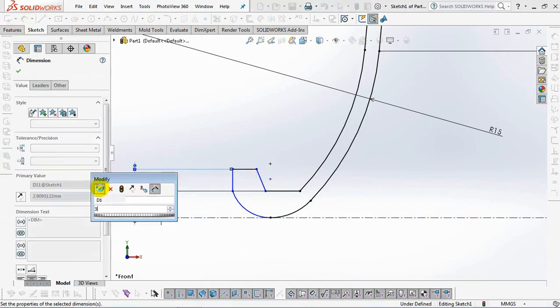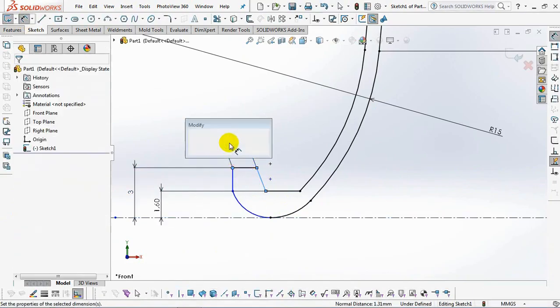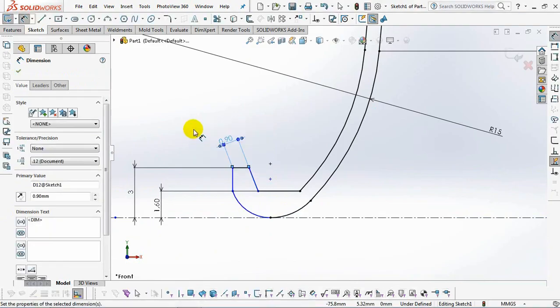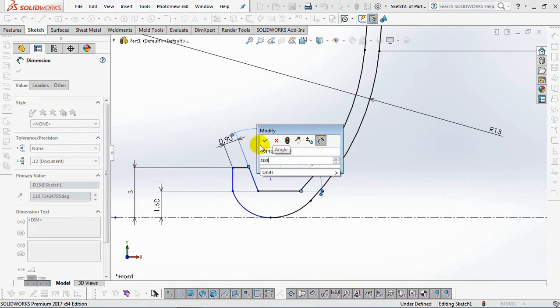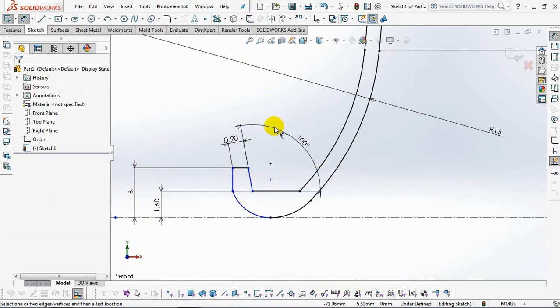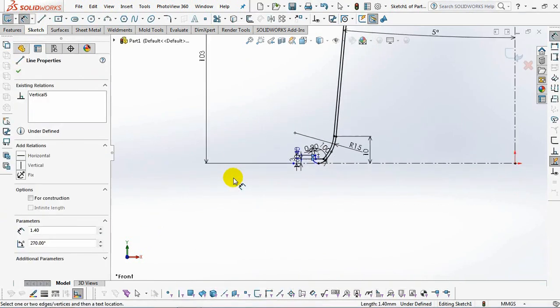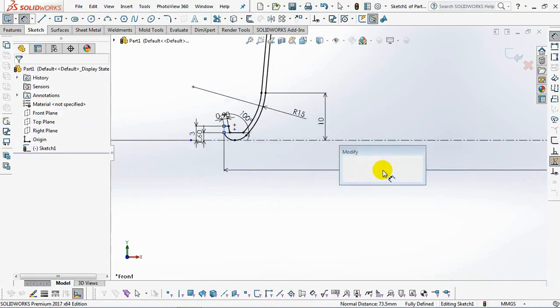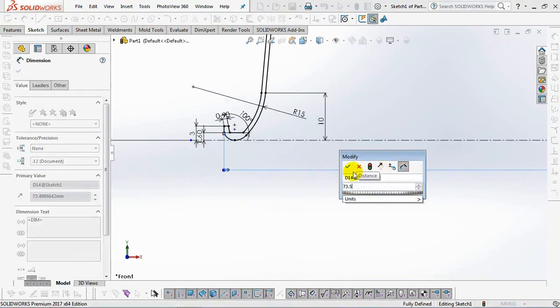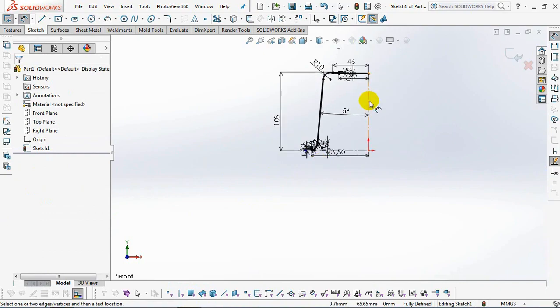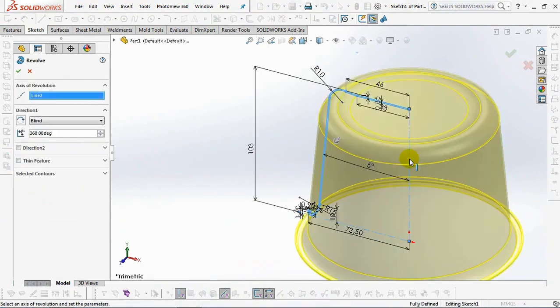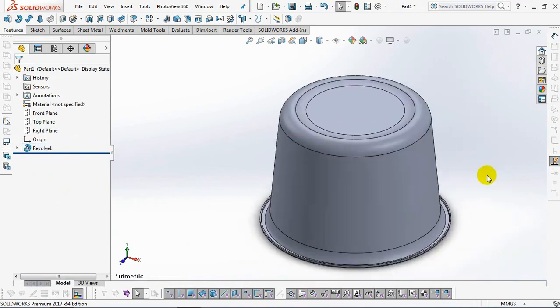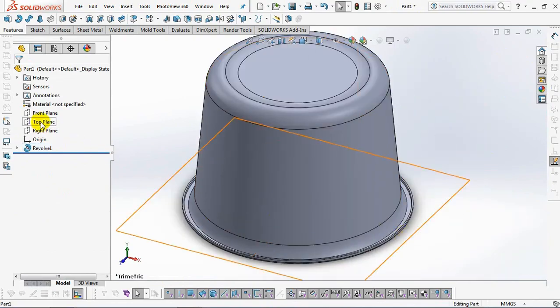Set dimensions at 3 millimeters, 0.9 millimeters, 100-degree angle, outer radius 73.5 millimeters. Then exit sketch. Click the vertical line as axis of revolution. OK. Next, we will create the handle.